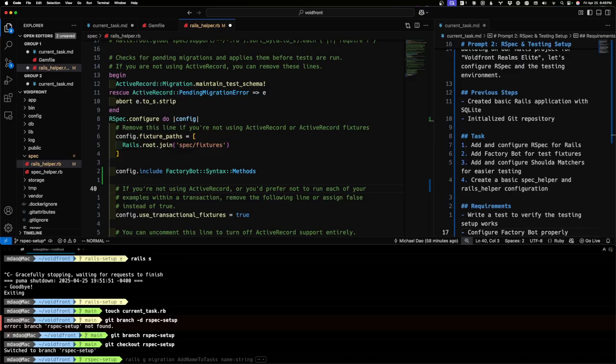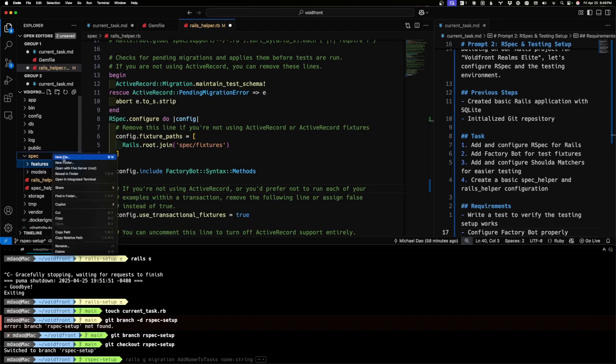Next thing we're going to do is in our spec directory, we're going to make a new folder for models, a new folder for features, and a new folder for factories. Cool. For just the setup, we're going to create a simple factory. A factory is a bit of code that creates fake objects for us to test with, so we don't have to define everything.